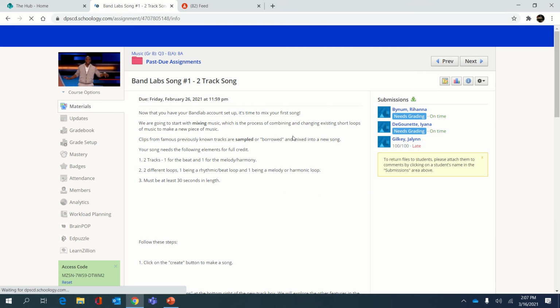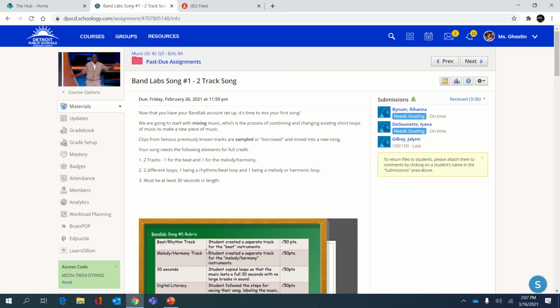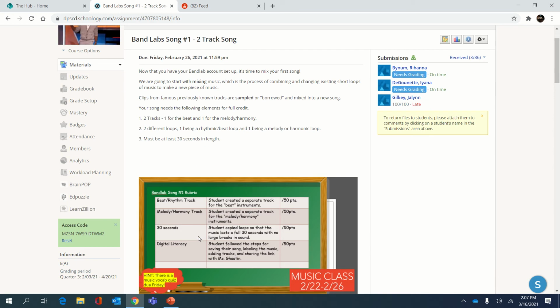When you click on it, I have screenshots. One way you can do this is if you're a really good reader and you want to just read the written out tutorial, you can do it that way. You can also follow along with this video. I suggest that you pull up another web page and go to Bandlabs and do what I'm doing. You can flip back and forth between this video on YouTube or Schoology and your Bandlabs account.